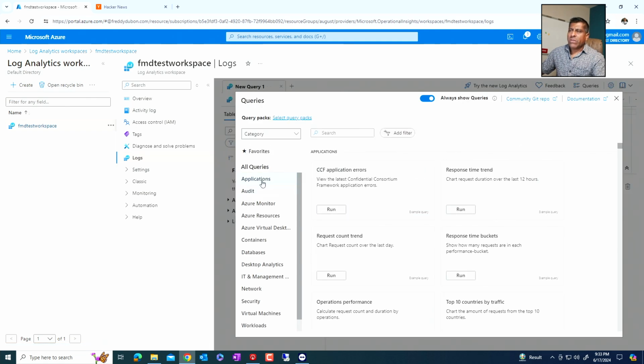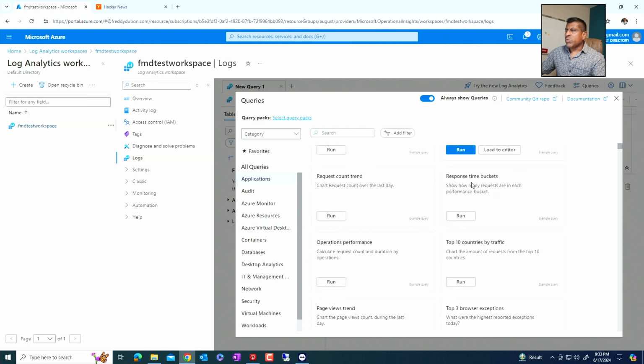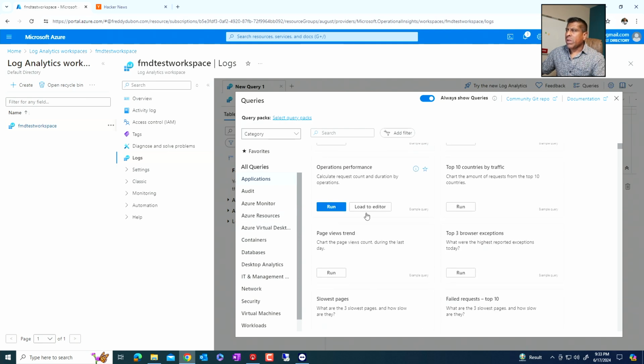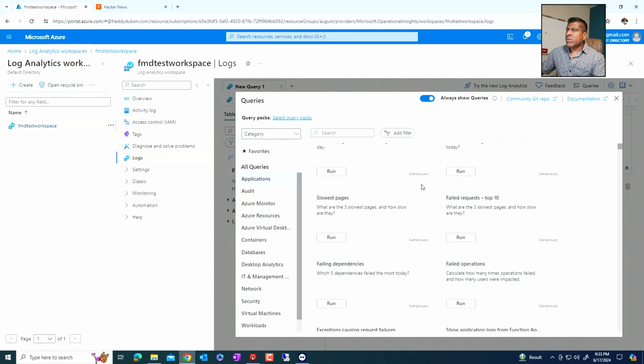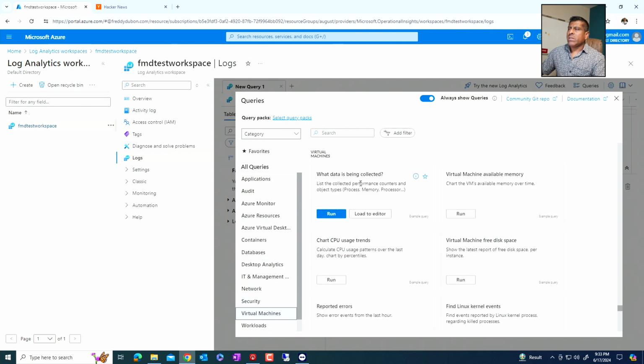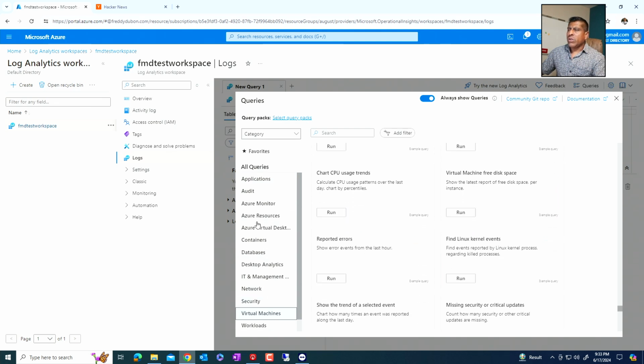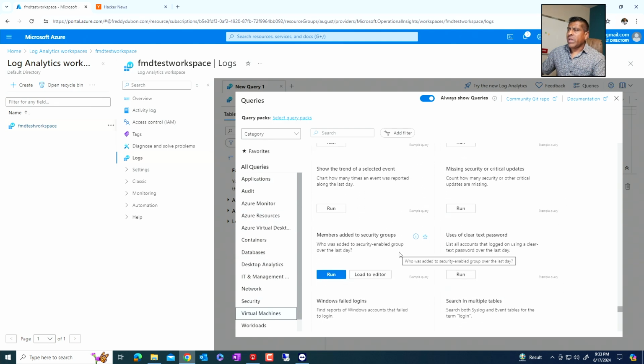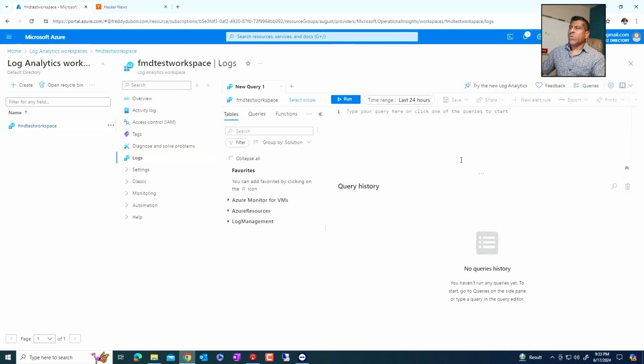There are already predefined queries that you can use, for example, the response time trend. There are a lot of pre-created queries for you. Slowest page. There's a lot of things that you have. Virtual machines. What is the data collected? There are a lot of predefined queries. We're not going to use any of those for the moment.